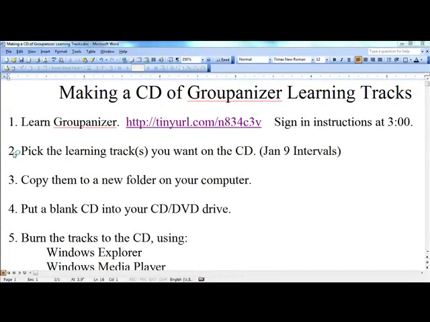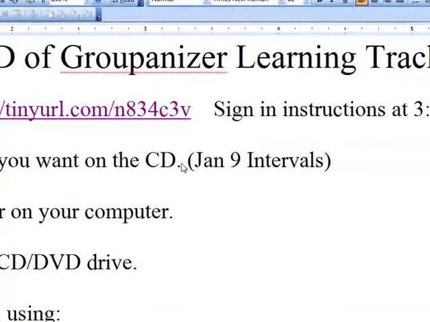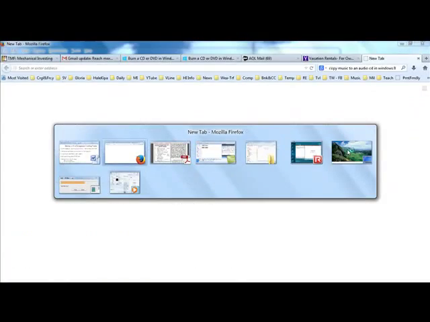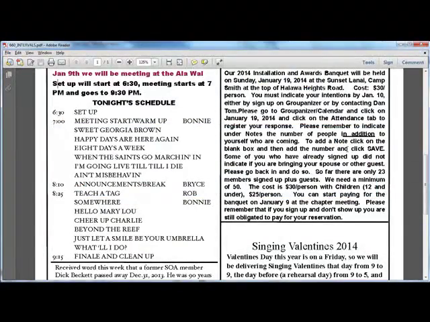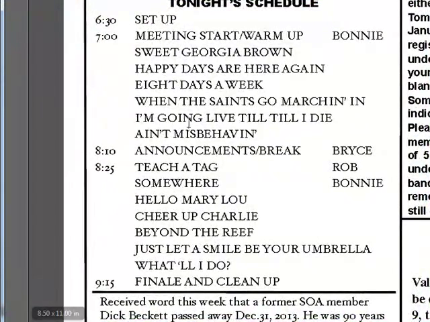The first order of business is to pick the learning tracks that you want on the CD. If you don't know which ones those are, a good source would be the January 9th intervals that Ed Reed just put out, which listed all those songs that we were going to work on January 9th.